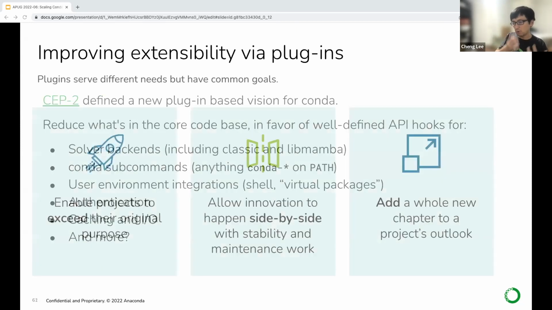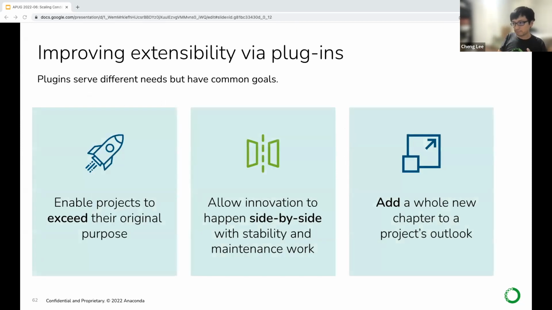And again, the goal here is to expand Conda as a project and as an ecosystem, right? By minimizing what's in the core code base, we want to allow people to explore new ways of using Conda, so that Conda can be used for more than how do I install TensorFlow on Windows, to help balance this trade-off between stability and innovation.